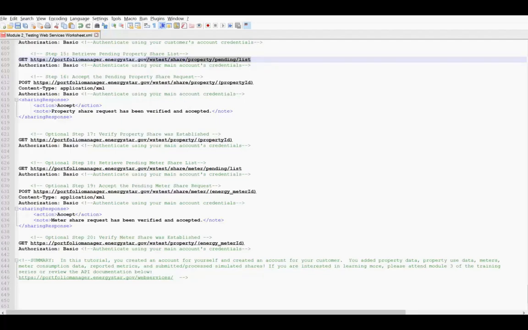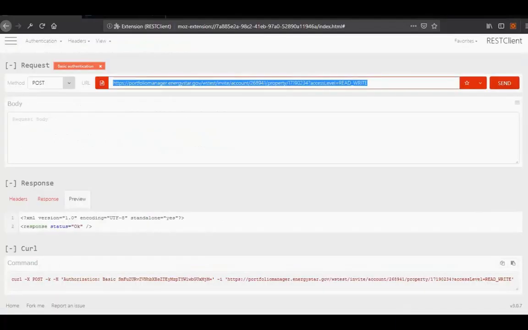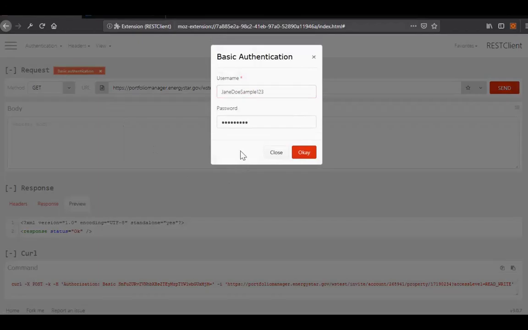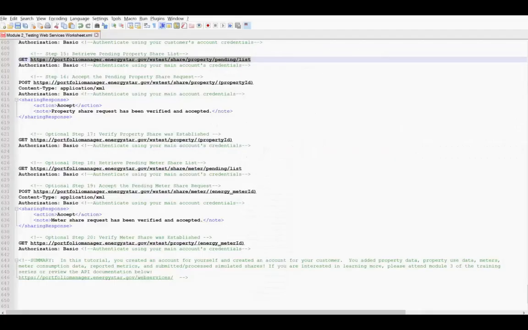The connections, the properties, and the meter shares will sit in a pending state until you address them. So you can accept or reject the connections or the shares, but until you accept or reject them, they will sit in a pending state on your account. So we want to authenticate into our primary account. We want to run our pending property share list. It's basically just a get call. We want to do this while authenticated into our primary account.